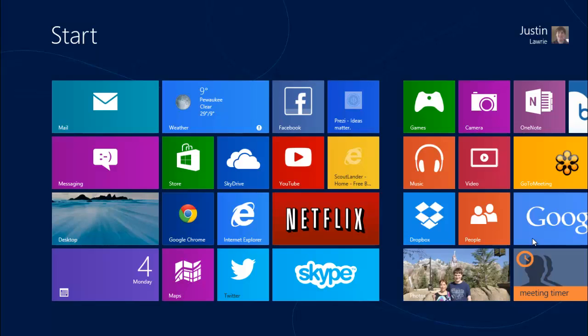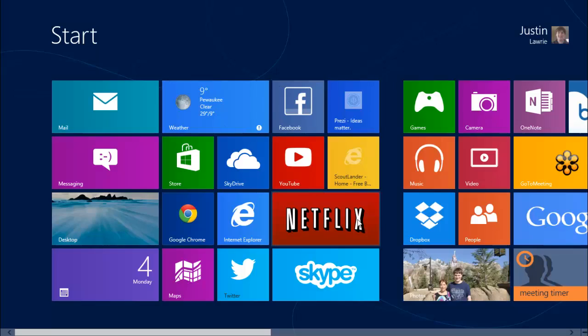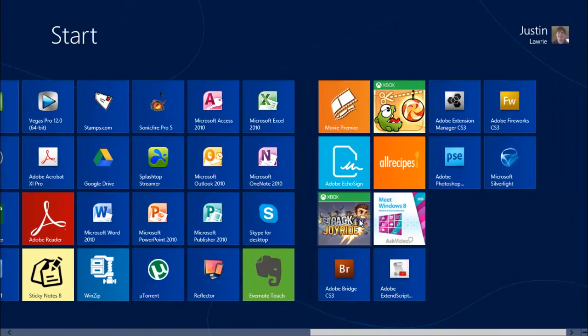Now you're probably looking at this going, what's this? Well, this is their new start screen. For years, Windows has had a start menu. It was that little menu in the bottom left corner, and you could click it and bring up the start menu. Now it is an entire screen. And you can see it. I can scroll right through.